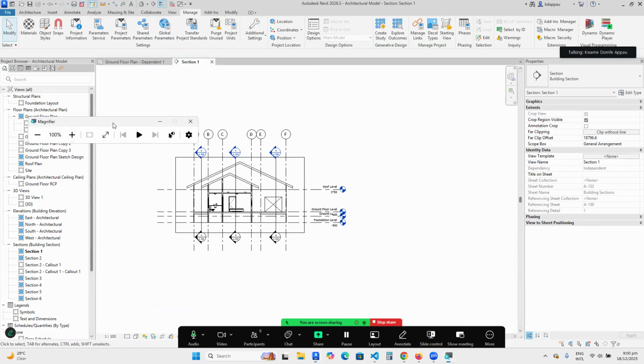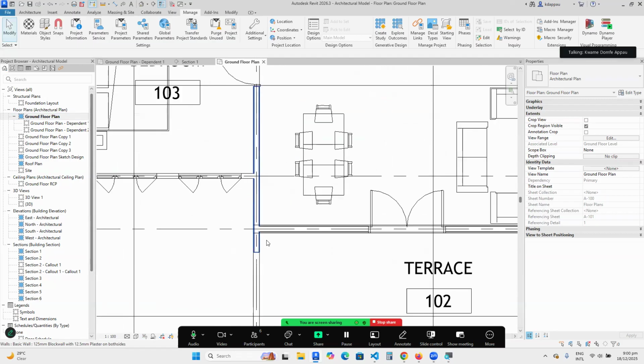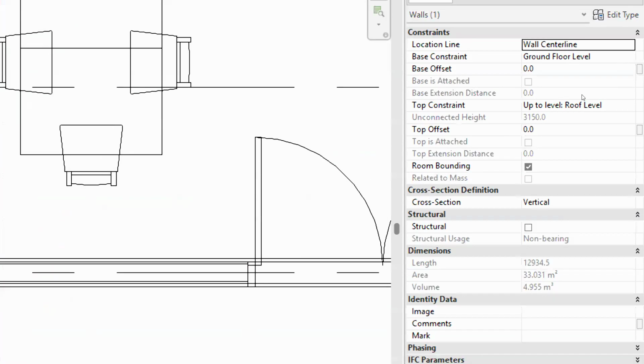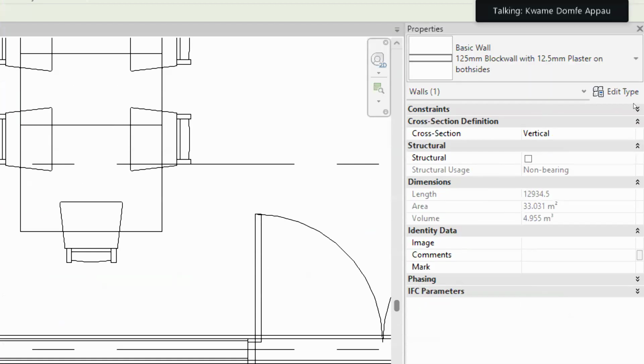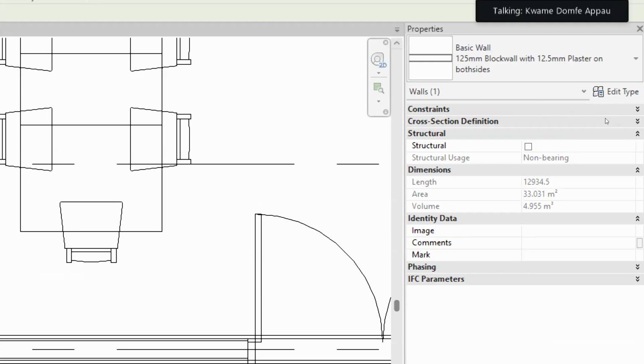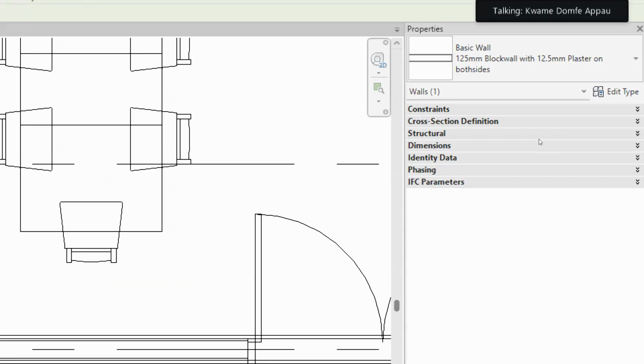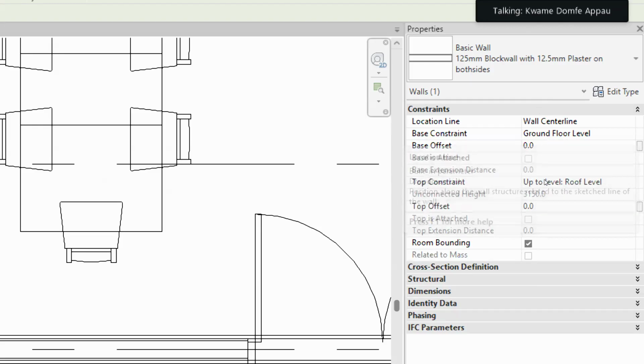When you go to system elements and say go to the ground floor, and I take a wall here, as soon as I select the wall it has properties here. As you can see, the wall has constraint properties, cross-section definition, structural properties. As you can see, dimension properties, identity data properties, facing properties, IFC parameters properties. If you go to constraints, we have different properties of the wall.